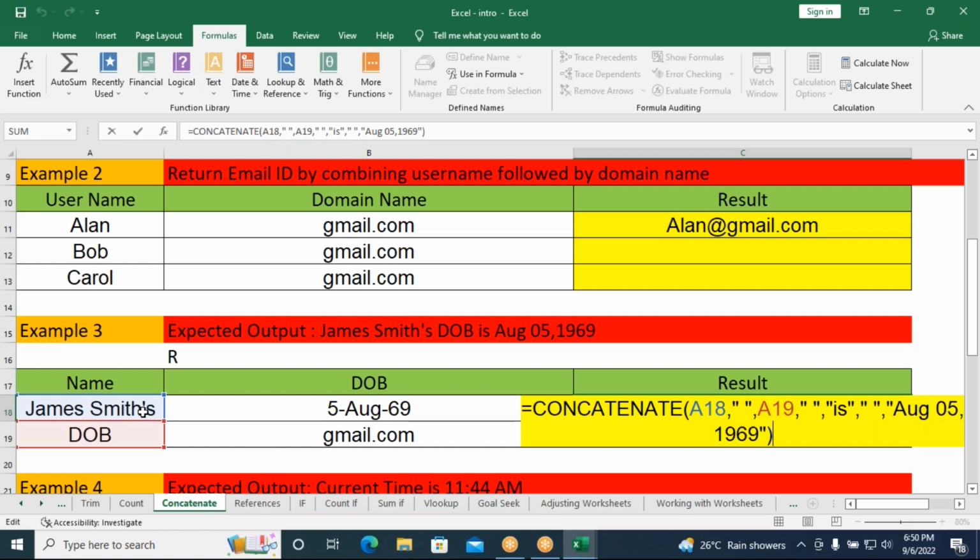First select the cell A18. Okay. Then show the space. Then select A19, that is DOB. Then again give the space. Again "is" needs to be added over here. Then again space is required. Then whatever the format I wanted, August 5, 1969, that one I have to type in double inverted commas and close the parenthesis.